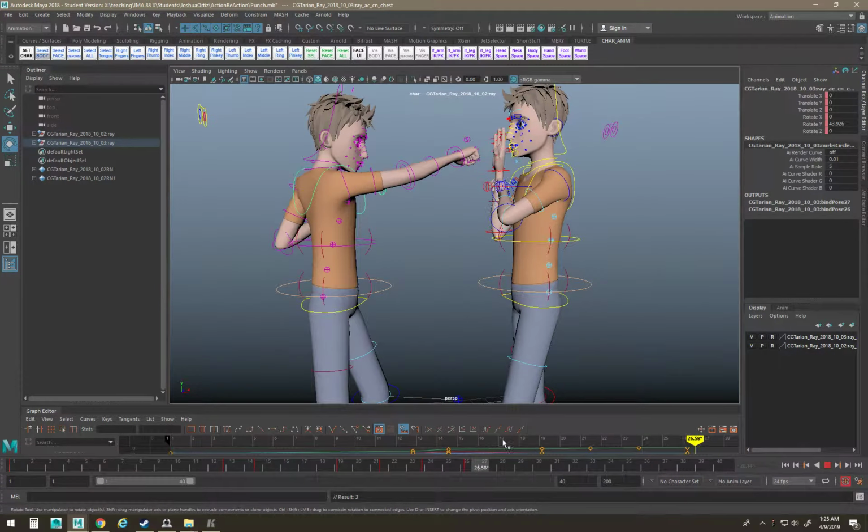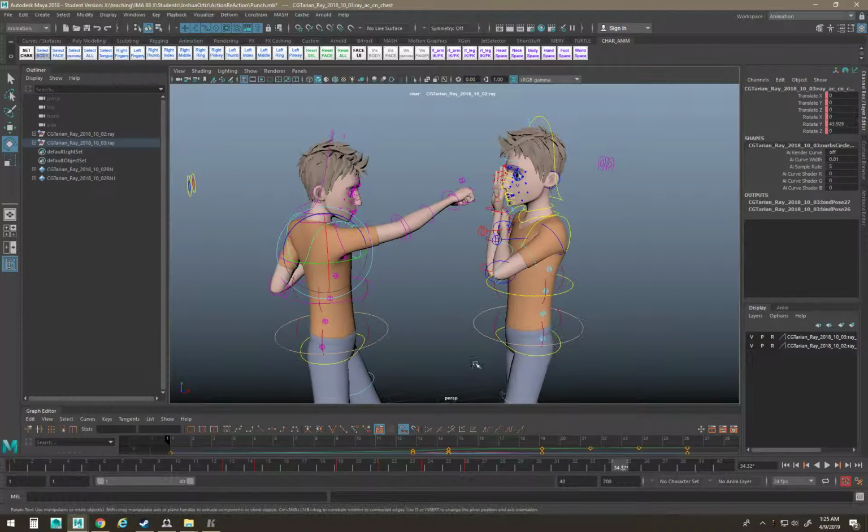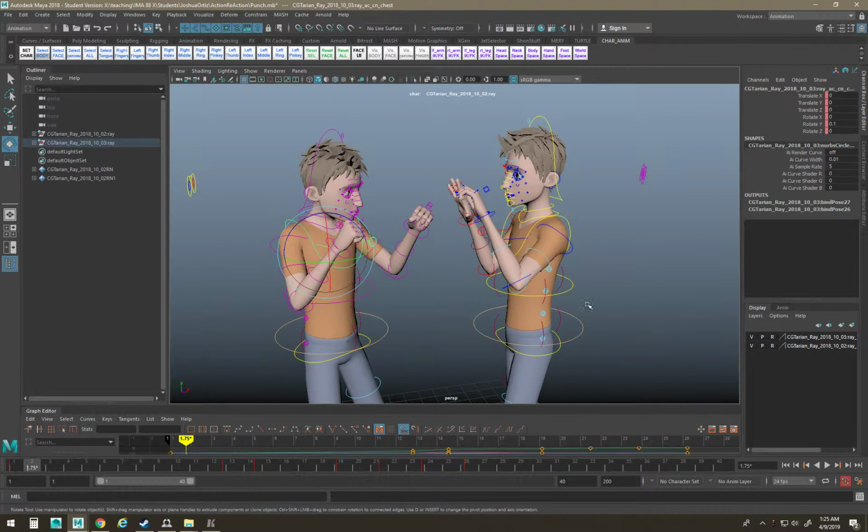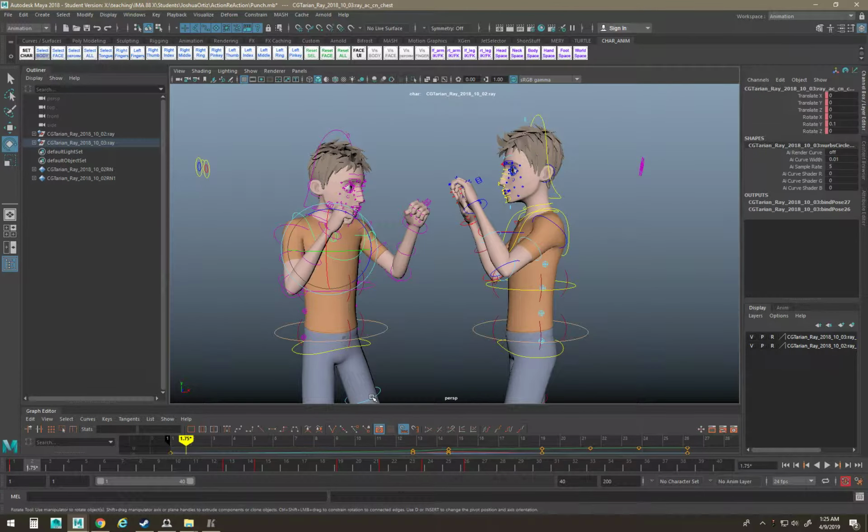So anyway, it's really exciting stuff. I like the reference you're using. It's worthwhile working this anim for some more, making it cooler.